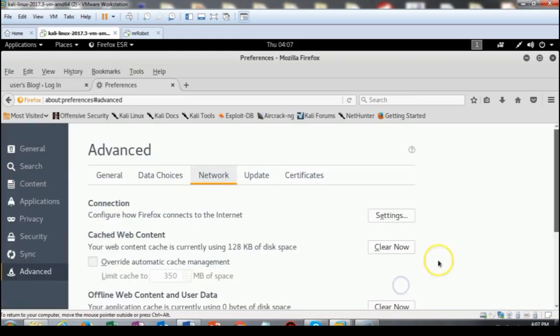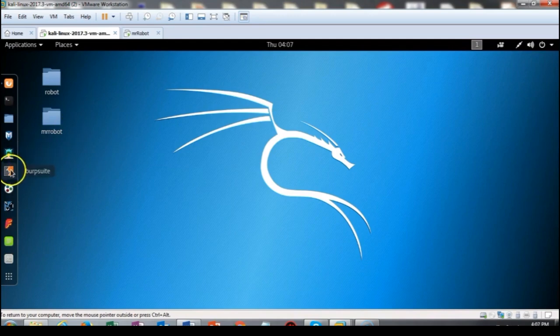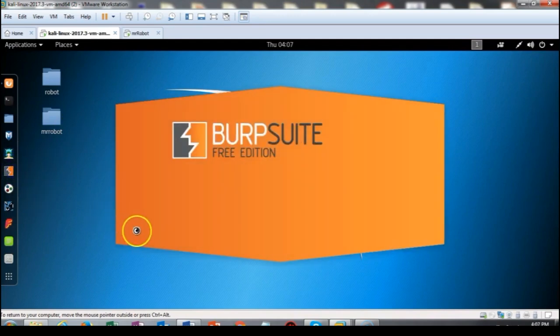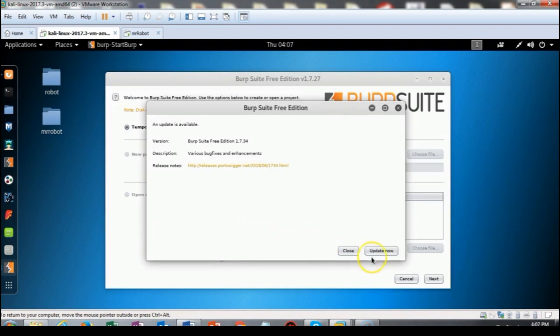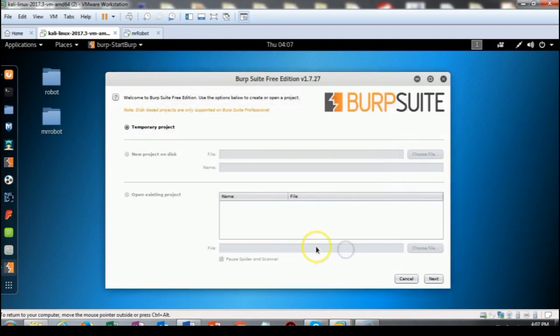Go ahead and say OK to that. Now, go ahead and leave everything open as it is, and just minimize your browser. Now you can open up the Burp suite. And in just a moment, this is going to start up, and we're going to see how we go about using it. So we're not going to update. We can close that out.